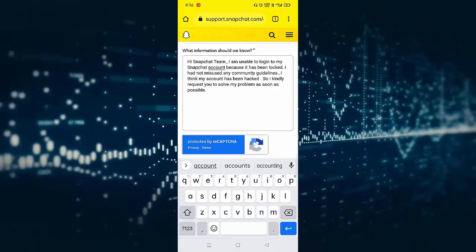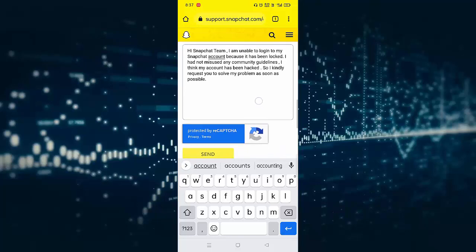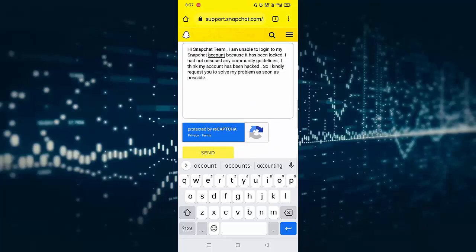Guys, you can see here I have typed some matter which you need to type in your Snapchat information box. Hi Snapchat team, I am unable to log in to my Snapchat account because it has been locked. I had not misused any community guidelines. I think my account has been hacked, so I kindly request you to solve my problem as soon as possible. You need to type this type of matter.